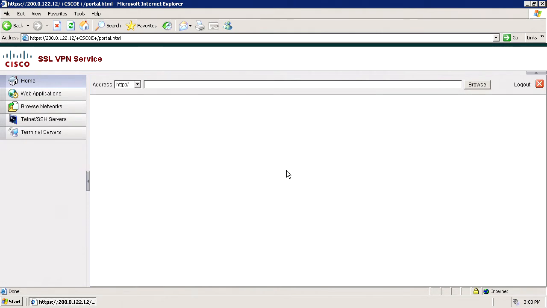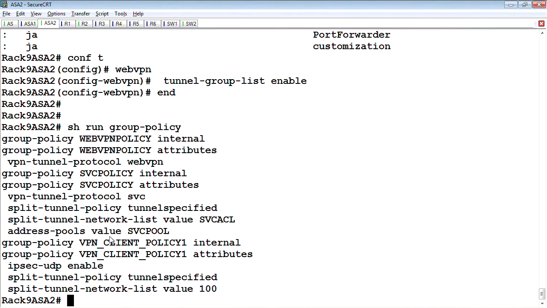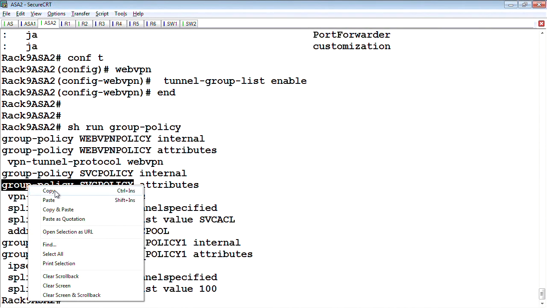What this most likely means is that the tunnel group that I configured either doesn't have the correct group policy assigned, because the group policy is determining what's the tunneling protocol. Is it web VPN or is it SVC? Or I am calling the correct policy, but the policy doesn't have the correct protocol defined as well. So let's, on the ASA, look at the show run group policy, where the policy SVC policy says we're going to use that as the tunneling protocol. Then this group policy needs to be called from the tunnel group.